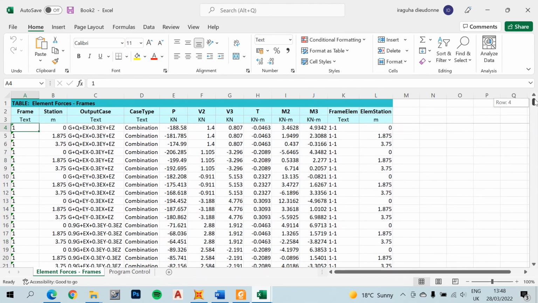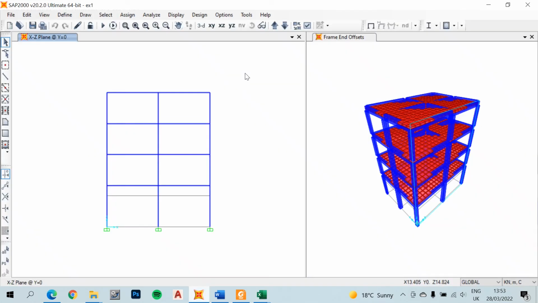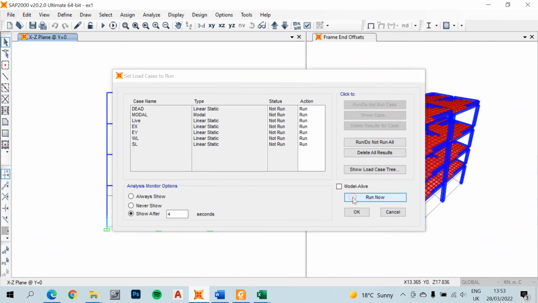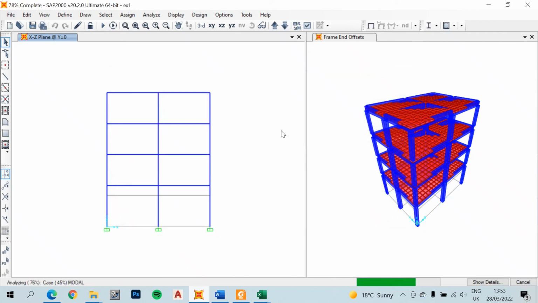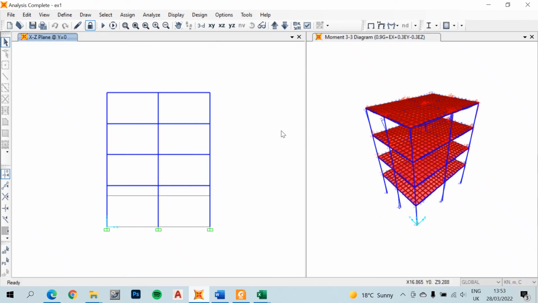So I can easily do the checking by coming here. Actually, there are other checking that should be done, but at this time I think now we can run the analysis again, and after the analysis we can run the design, because I think it's very important that before you run the design you have to run the analysis.